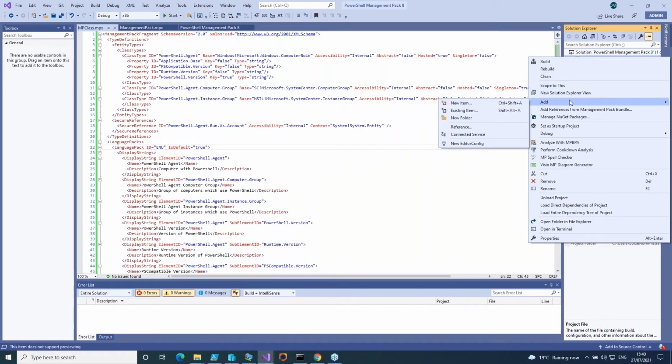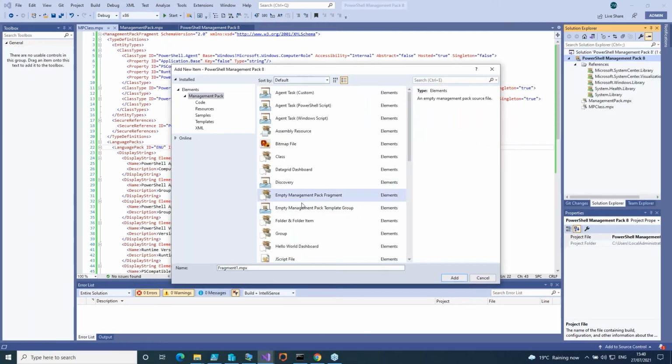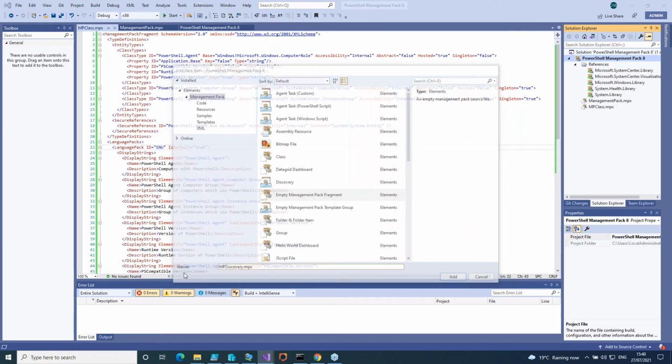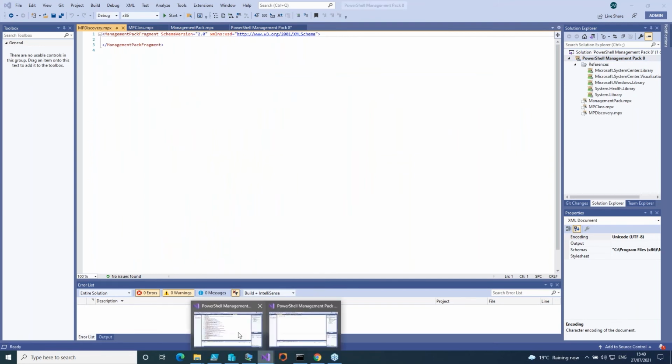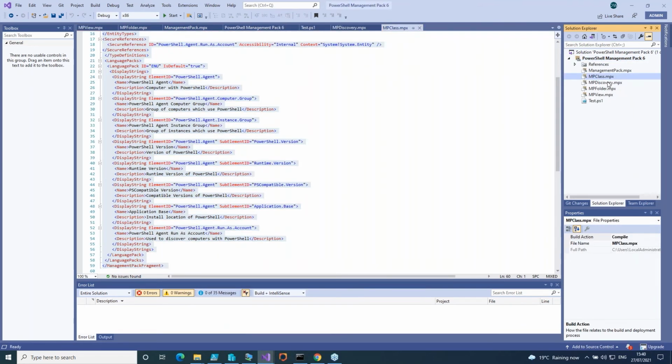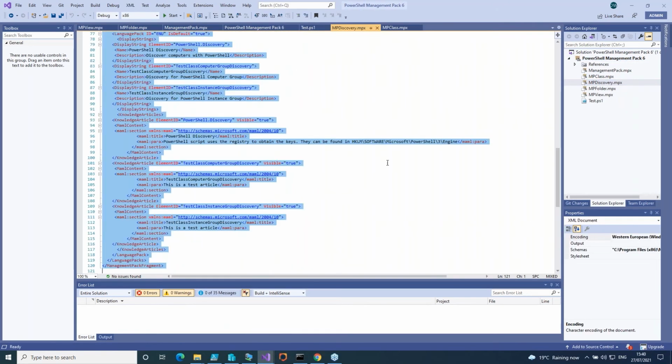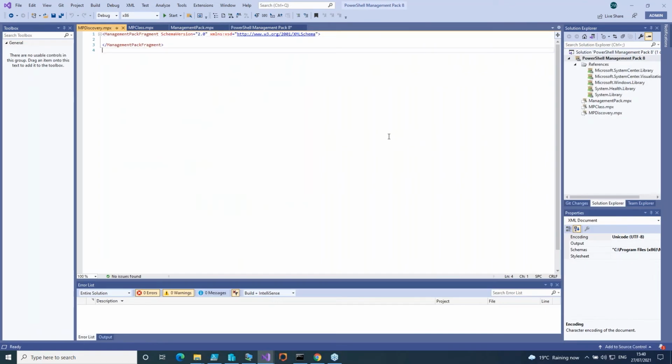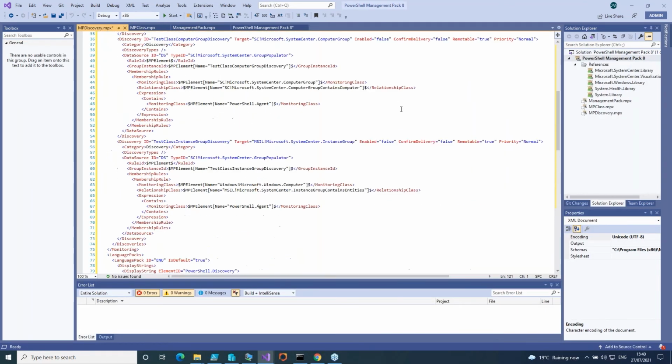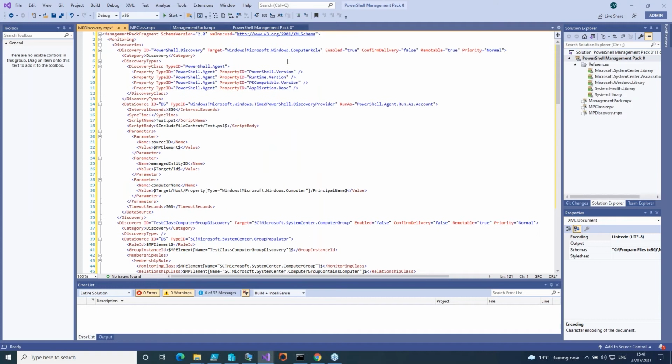So then the next part would be to create a discovery to actually discover this particular class that we've already got the fragment for. So again, we just use another empty fragment, and we'll call this MP Discovery again. So I'll go into the other management pack and copy the structure here. And then this is the discovery side.